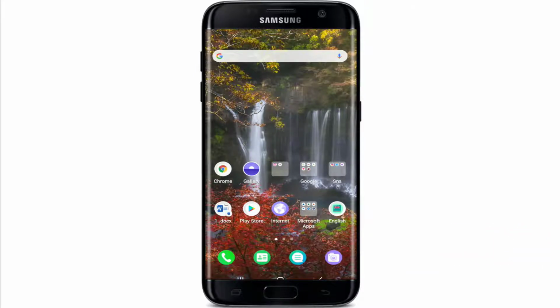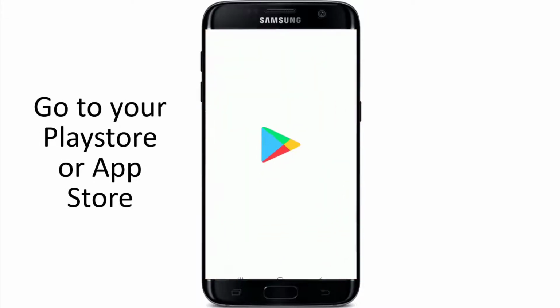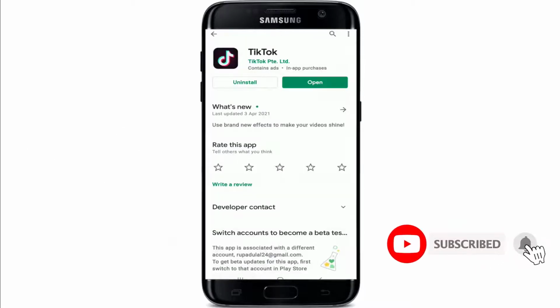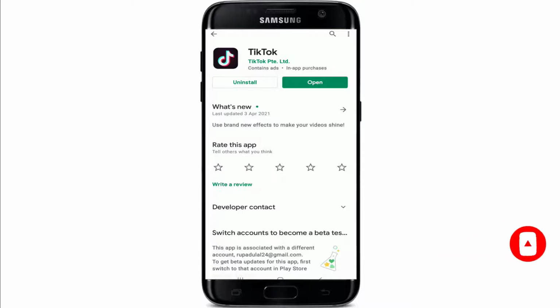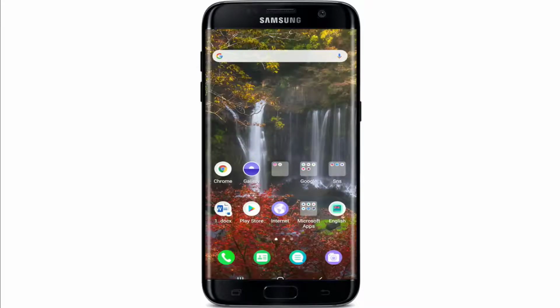Now the next thing you can try out is to see if your TikTok application is up to date. Go to your Play Store or your App Store and search for TikTok in the search box. If you don't have the latest update downloaded on TikTok, then you might run into this problem once in a while. Make sure to update your TikTok application and see if that works.